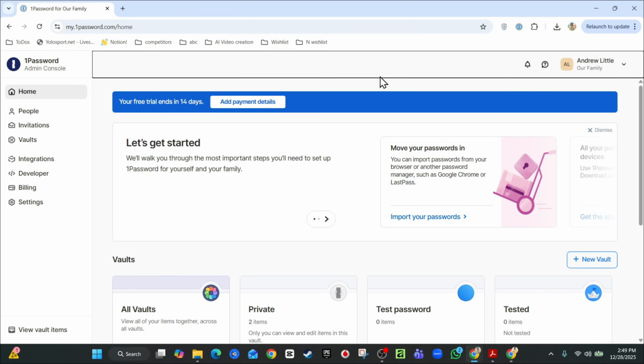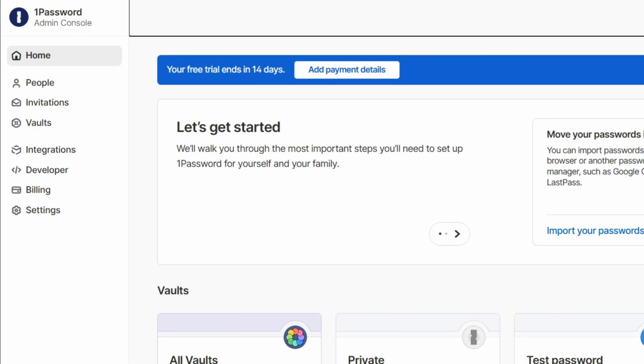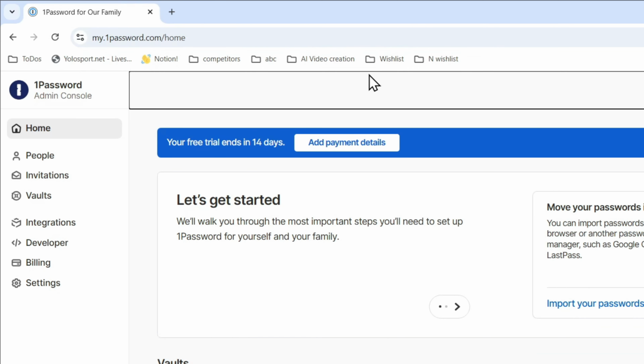Let me show you how to view a vault in 1Password. So once you're in 1Password, guys, I recommend that you go to my.1password.com and log into your 1Password account. That's going to make it pretty, let's say, open for you to see all the details about the 1Password vaults.